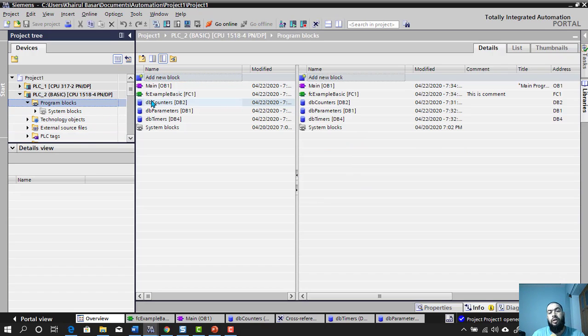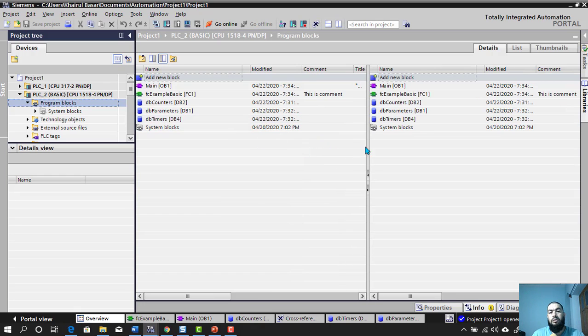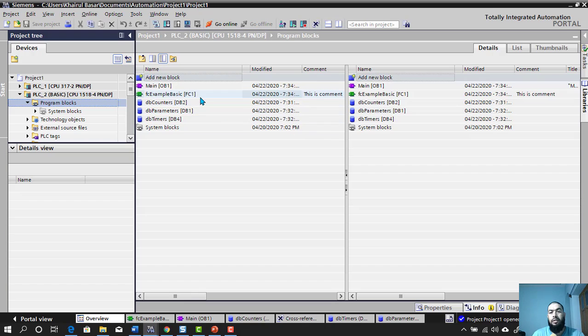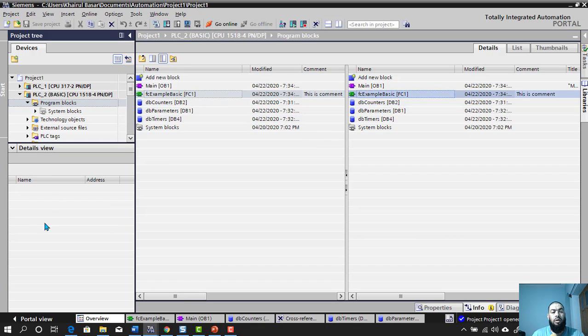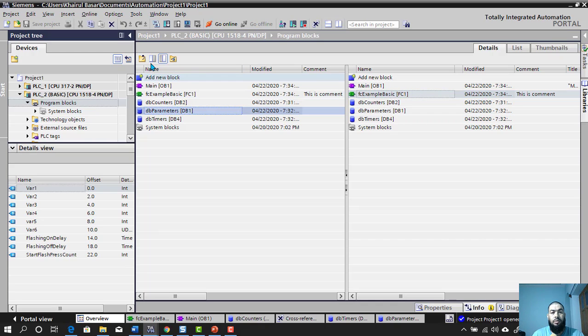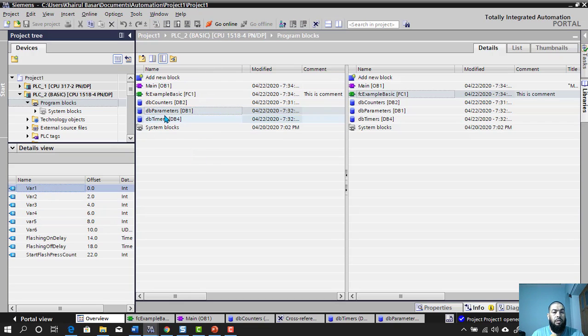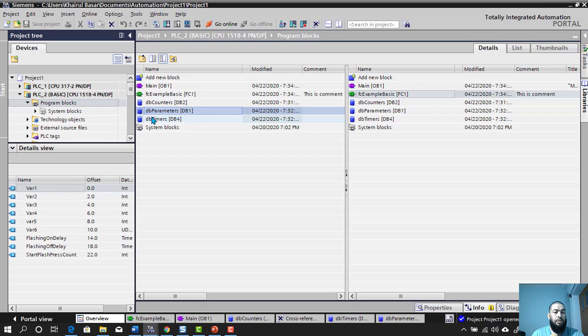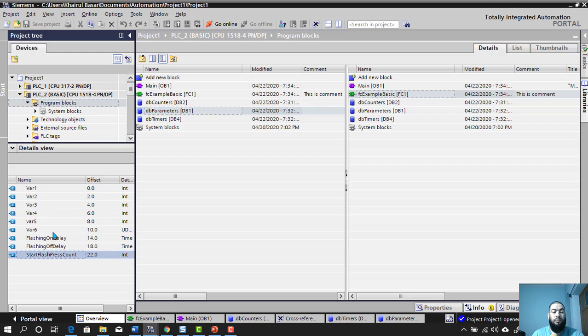But on the right side, in the two windows, if you select either left or right, the detail view on the left side, just above the portal view, will display if there is any further detail available for that selected item. For example, if I select parameter on this synchronized left side, this one, you see the detail of that parameter, DV1, DV parameters block, is displayed on the detail view.